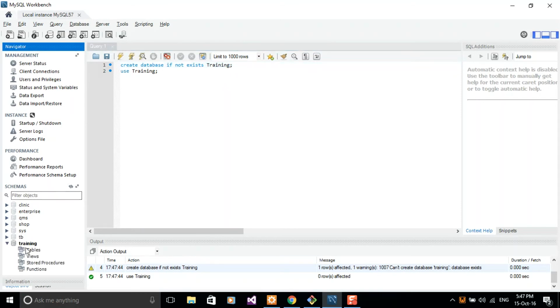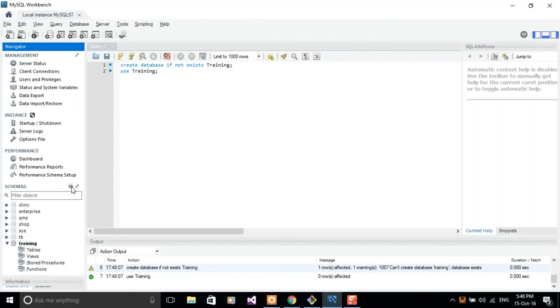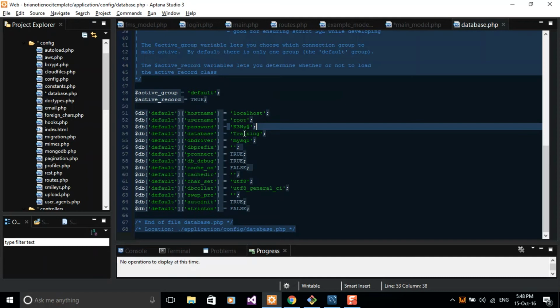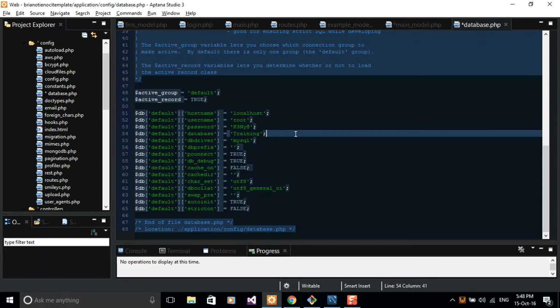So refresh this and create database if not exists training. I don't see my database here. Oh, training is down here. I was just being observant. So I've already created the database training and provided it in my configuration. So that alone will let you use the database.